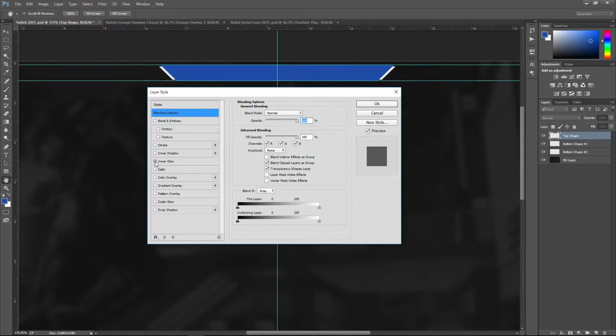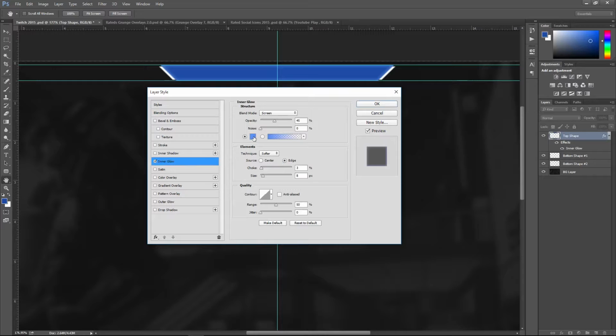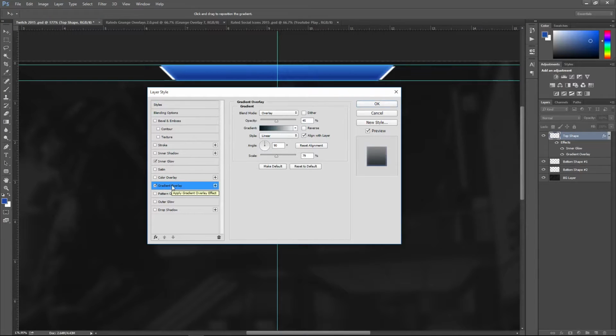So I'm going to go ahead and go to Inner Glow. I'm going to add a nice light blue. I'm going to put the opacity at 45 and the choke at 3 and the size at 8. And now I'm going to add a gradient overlay, and I'm going to put the blend mode to overlay. That way, whatever color is on your current shape, it'll make the bottom dark and the top light. If you want the top dark and the bottom light, then you can press the little reverse, but I usually put the dark on the bottom. And I'm going to keep the scale at 79 and the style at linear.